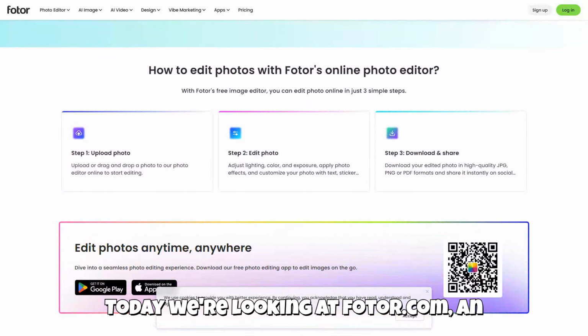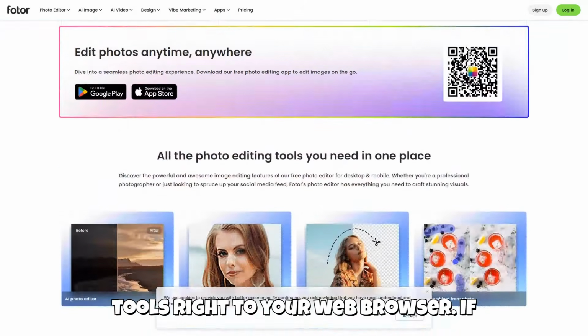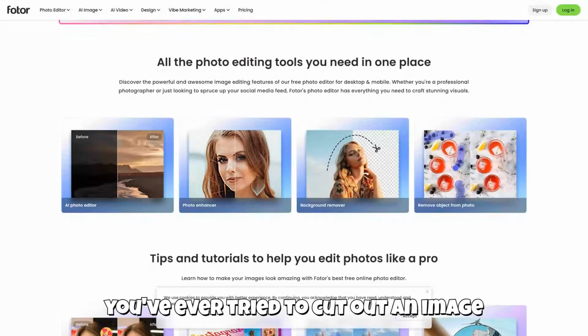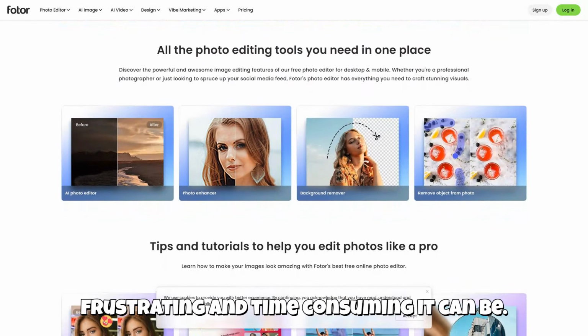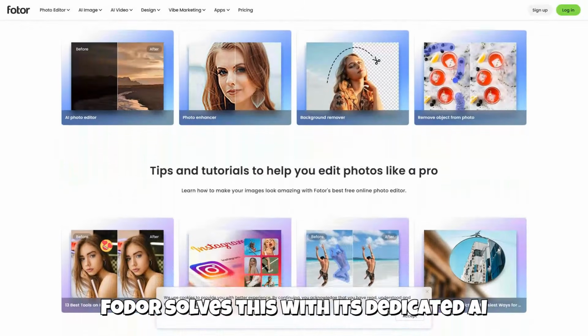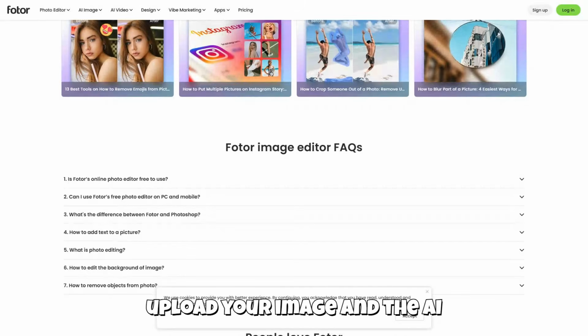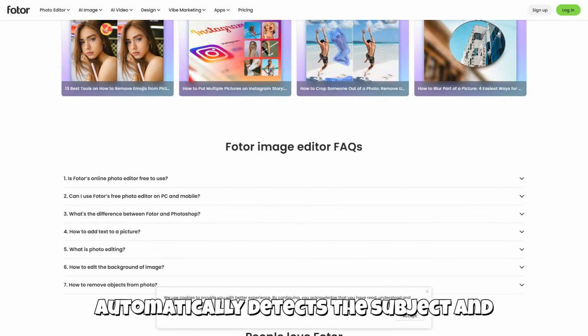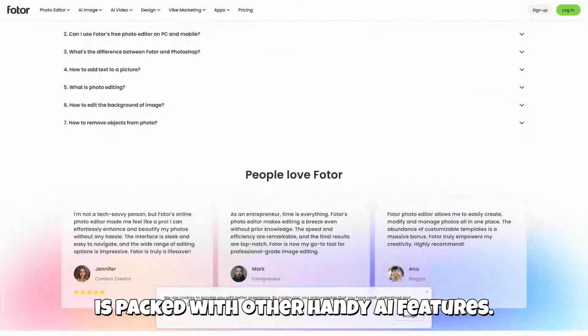Today we're looking at Fotor.com, an incredibly easy-to-use online photo editor that brings professional-level AI tools right to your web browser. If you've ever tried to cut out an image manually in heavy software, you know how frustrating and time-consuming it can be. Fotor solves this with its dedicated AI background remover. All you have to do is upload your image, and the AI automatically detects the subject and strips away the background in seconds. Beyond just removing backgrounds, Fotor is packed with other handy AI features.